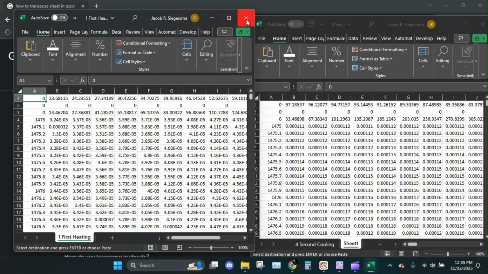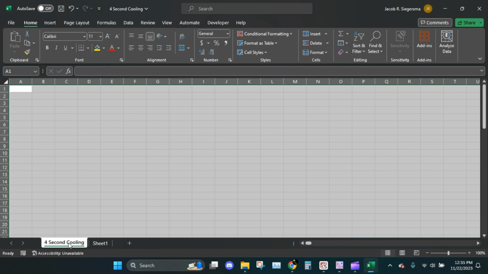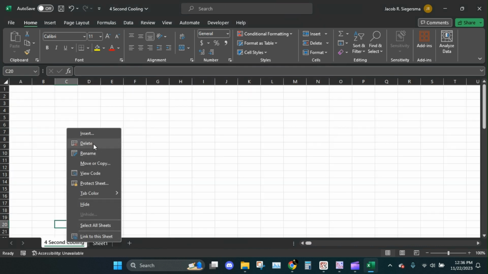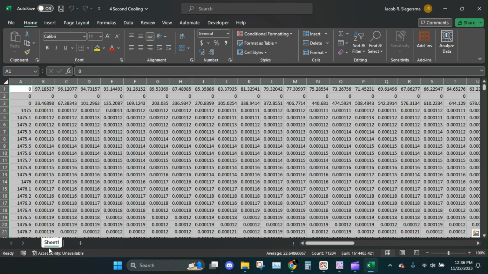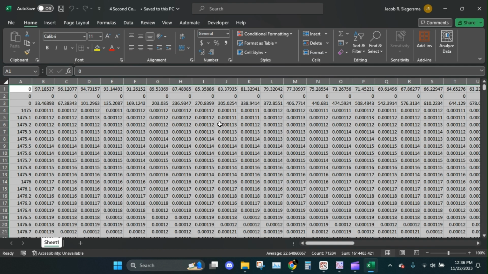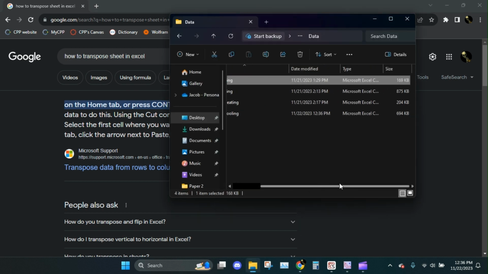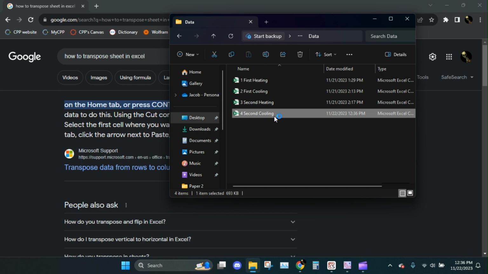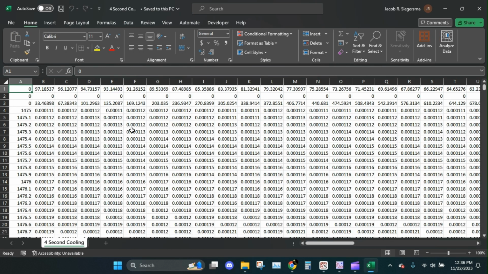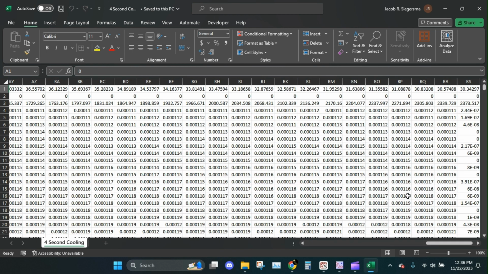All right, so let's close that. This one, we're going to have to delete that whole sheet. Then we're going to save. I'm just going to open it up again just to make sure that it's fine. So second cooling. Boom, there it is. And man, you have a lot of entries here.